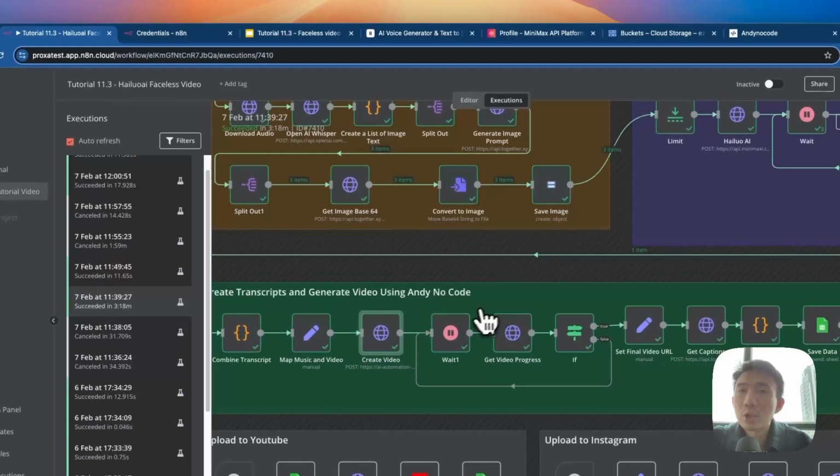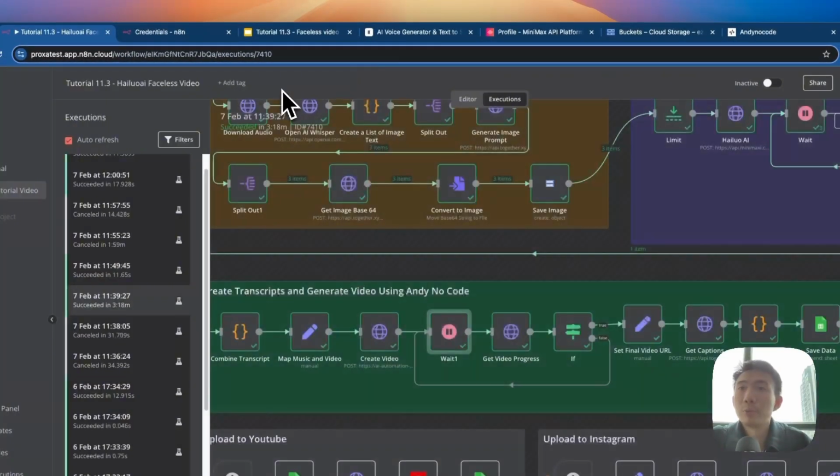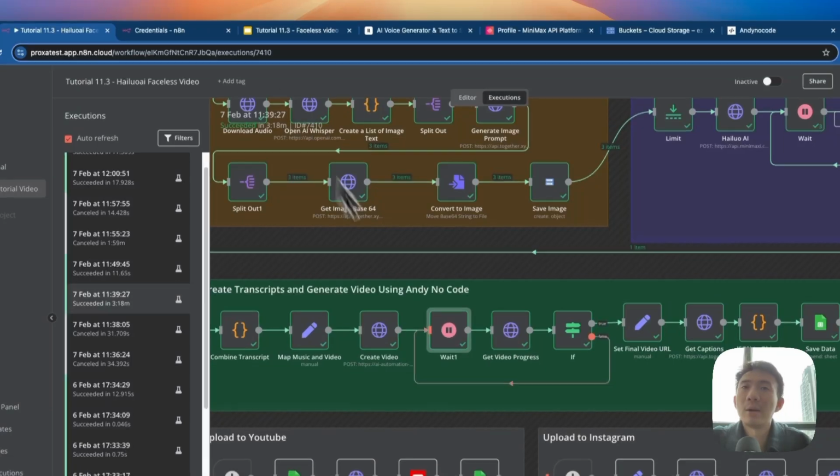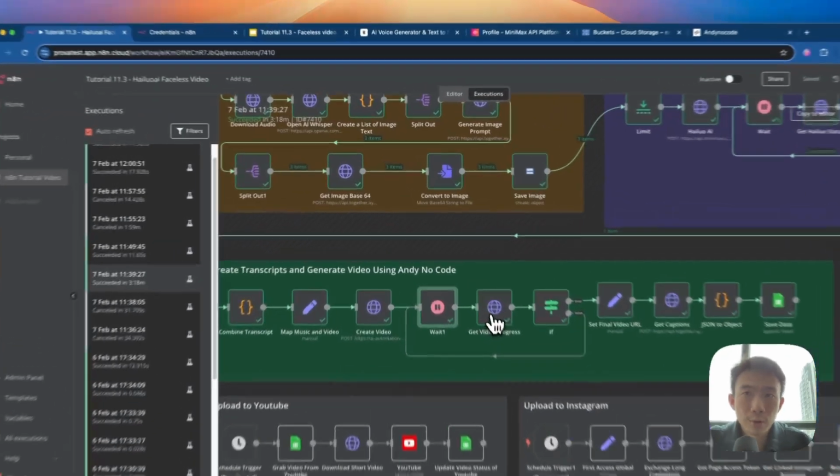And the next node is to wait for some 30 seconds. Again, we need to make sure that everything is processed. So if it is processed, we'll go to the next stage. If not, we will keep tracking the progress here.